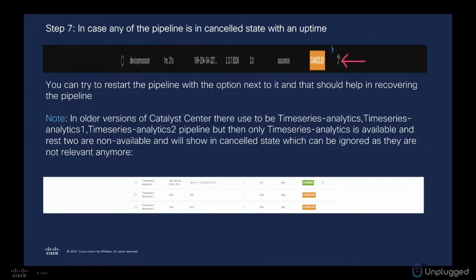If in case you see any pipeline that is in canceled state, over here I have taken the example of this device processor pipeline. It's in canceled state, so there is an option to restart the pipeline next to it. You can hit that option. It will take 1 or 2 minutes, and it will try to recover the pipeline. Most of the time, the pipeline should be able to recover itself. However, if you try a couple of times and it's not coming up, definitely you need to tag a case, as we need to investigate further what exactly is going on. But that is a way you can try to fix the pipeline issue, by restarting it and giving it a try.